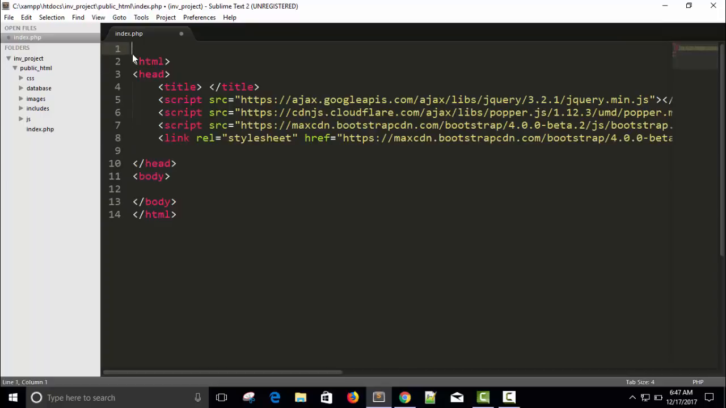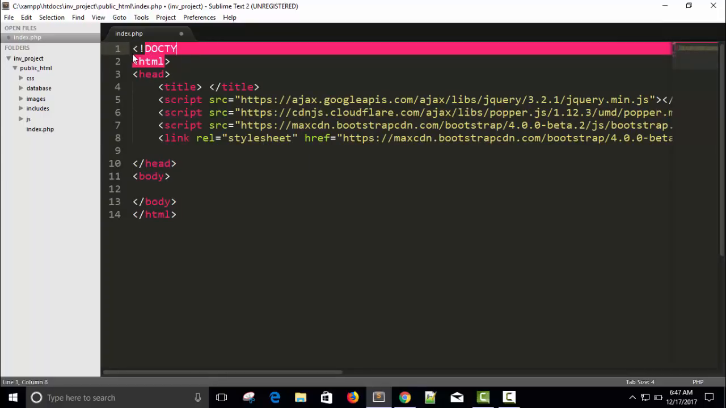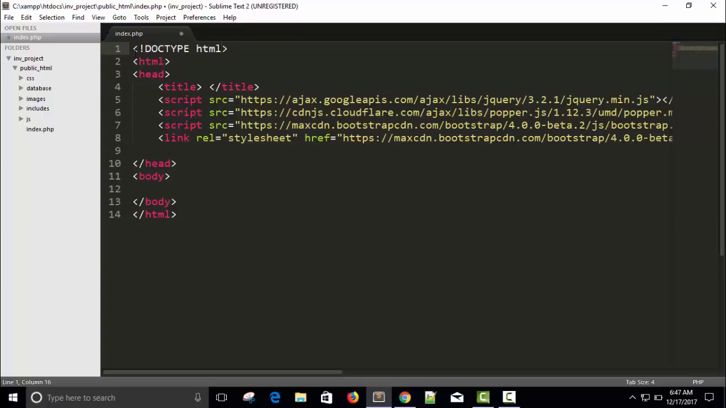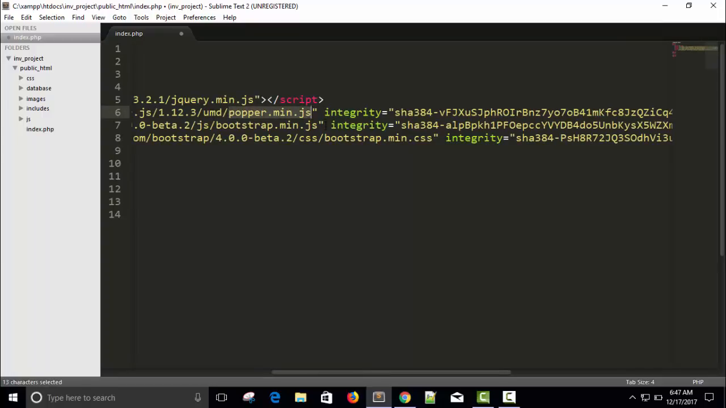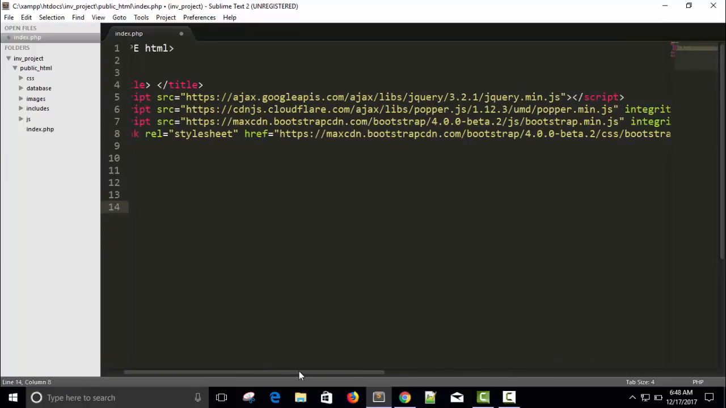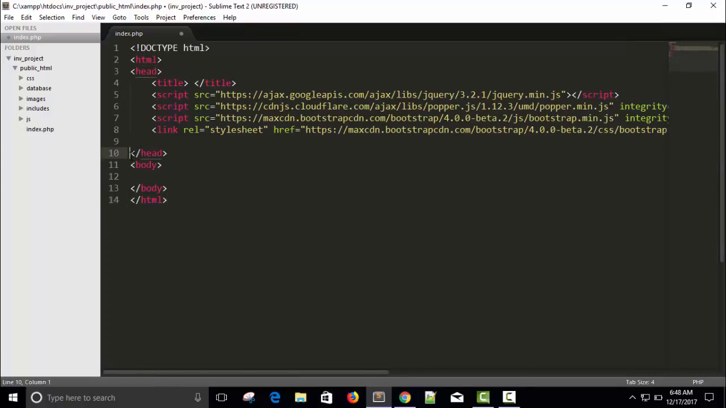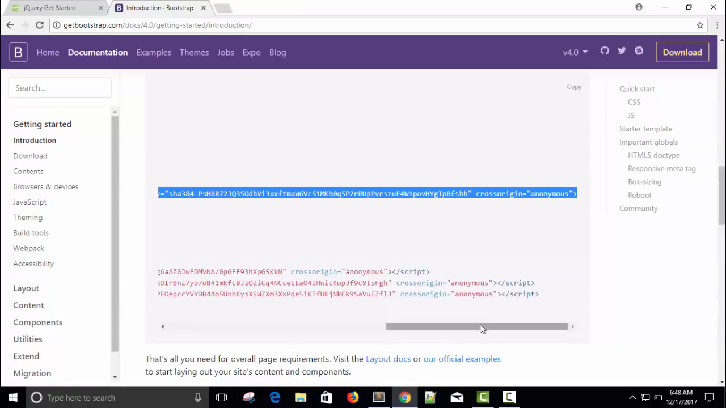So just give an HTML5 doctype, HTML5, and so we have jQuery, and we have popper.min.js, then the CSS and bootstrap.min.js. So popper.min.js is actually the dependency for these two, we must have it, and in this order we must have things, right? So don't disturb the order. This is the correct order. Now save it. Let's name it inventory management system. Inventory management system title is done.